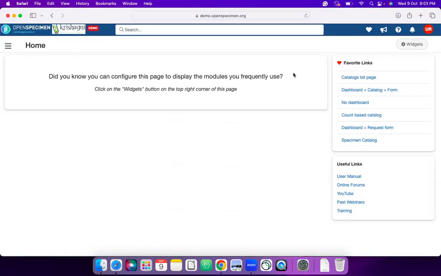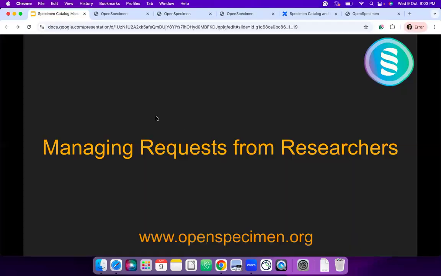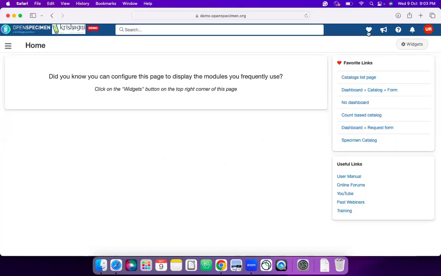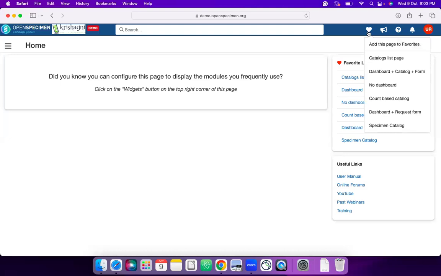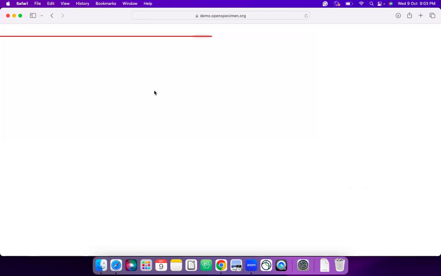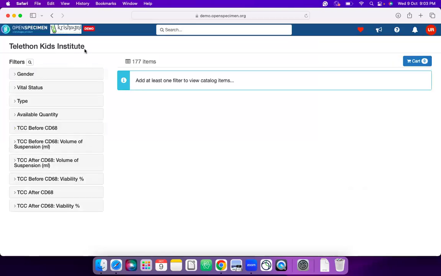Till we are able to get back into the system, I'll show you some other configurations that are done. Okay, so you can configure different options for the display. That is, you can have just a catalog with no dashboard. Okay, so hold on, let me go back.